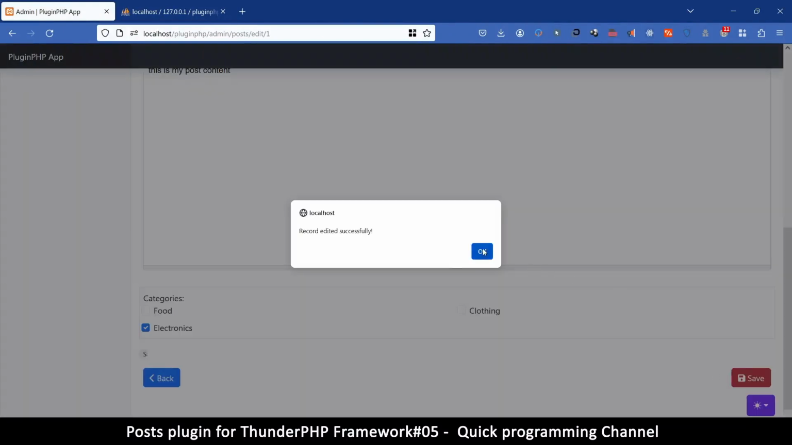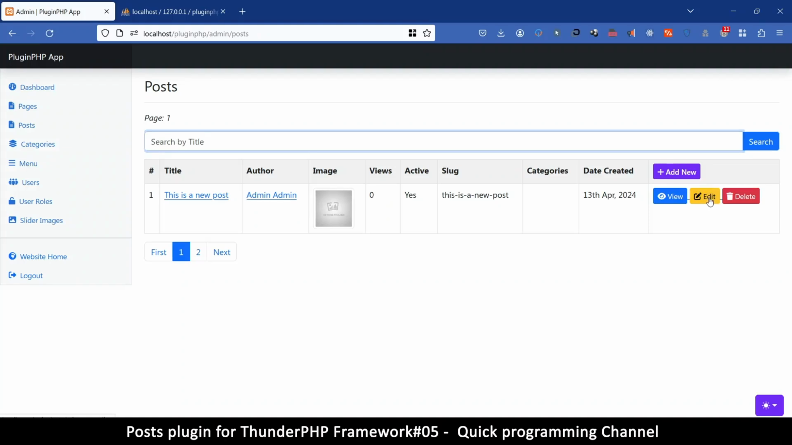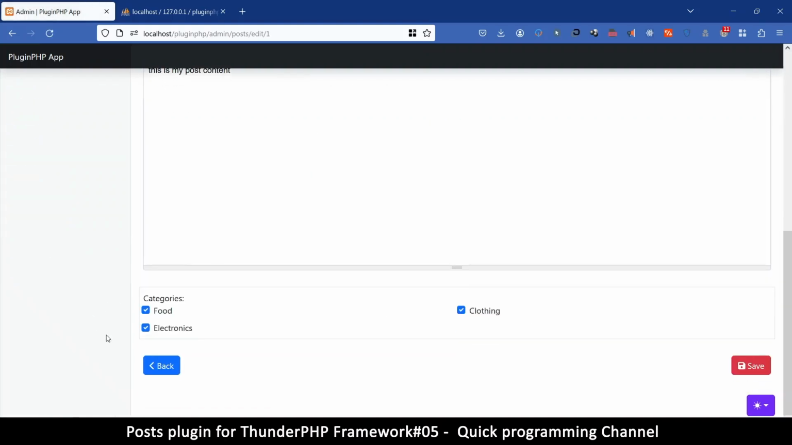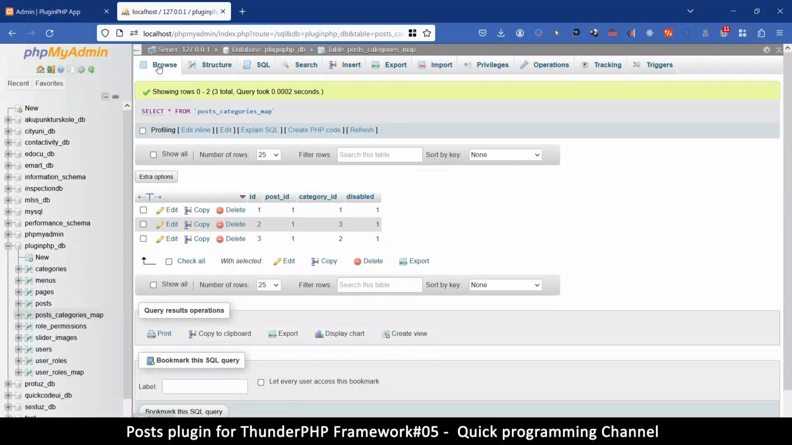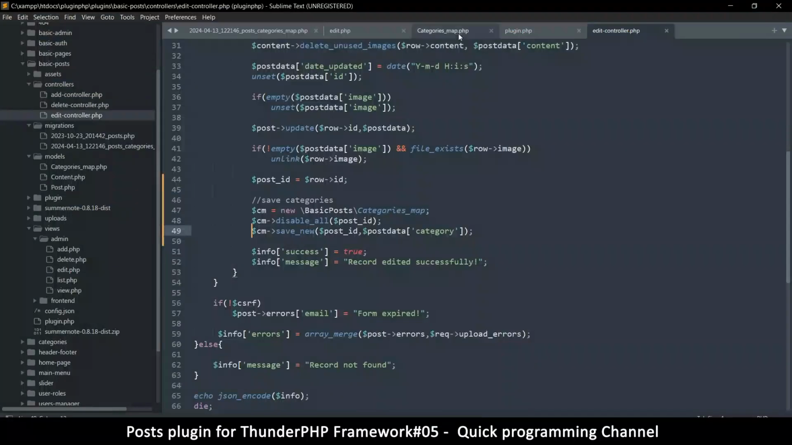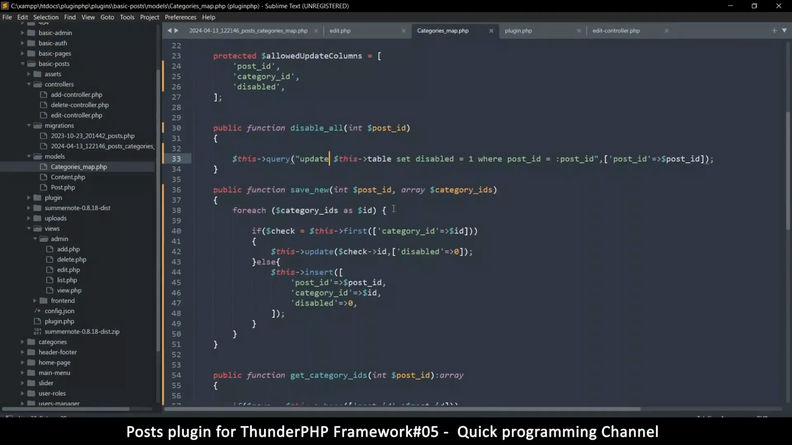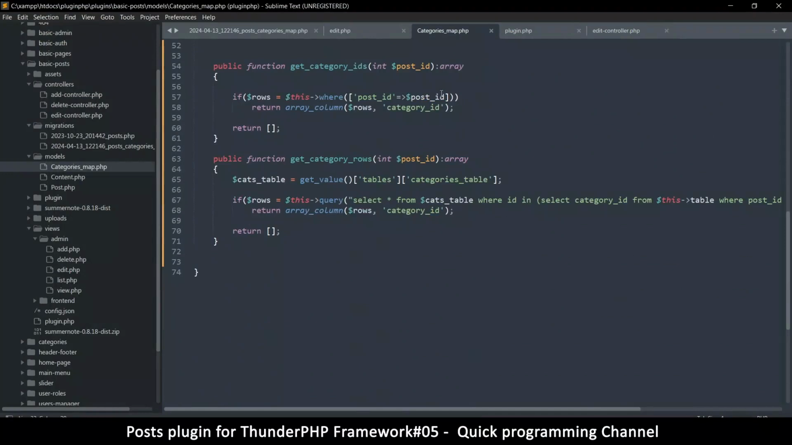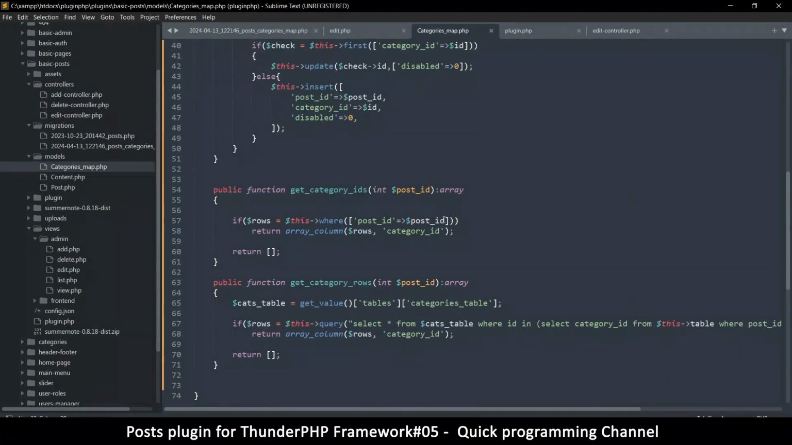All right. Let's go back to edit. So it didn't do anything, but if we check in the table, you see that it actually did things correctly. This one is the only one that's active, the other two are not. But the problem is that the functions that are reading from here are missing the disabled part.